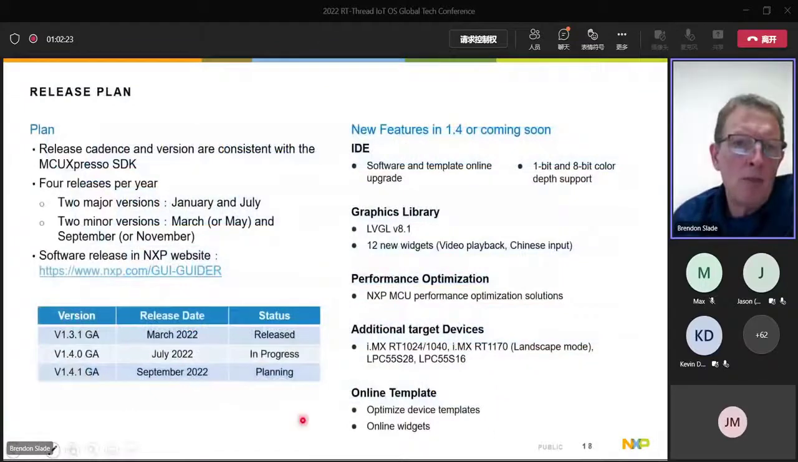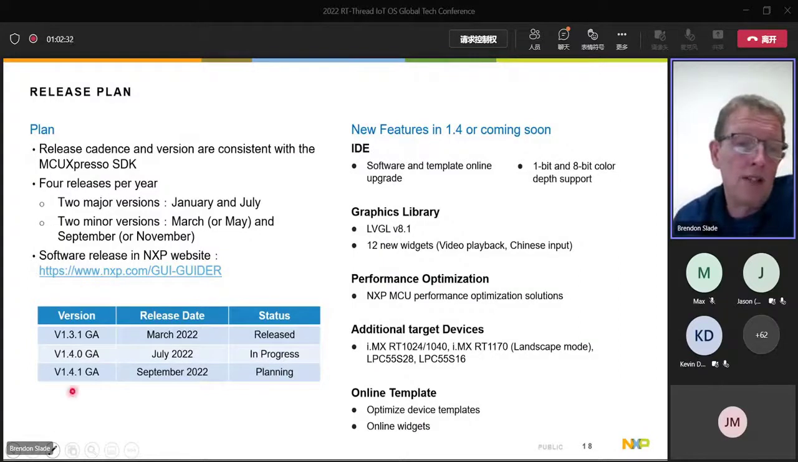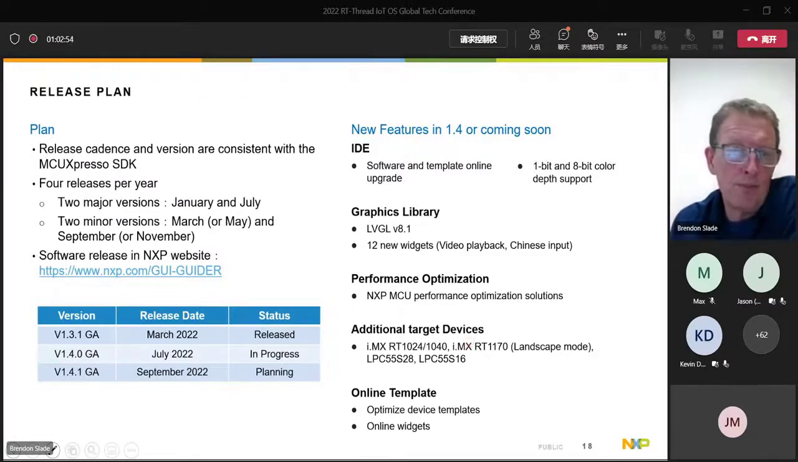So in terms of roadmap, we have version 1.4 coming in July, and then beyond that, we have the next minor release after that. So the kind of things we're doing in 1.4, lots of updates to the way you're interacting with widgets, adding more color depth, several new widgets that we've contributed to LVGL, and support for the 8.1 graphics library, and more target support being added as well.